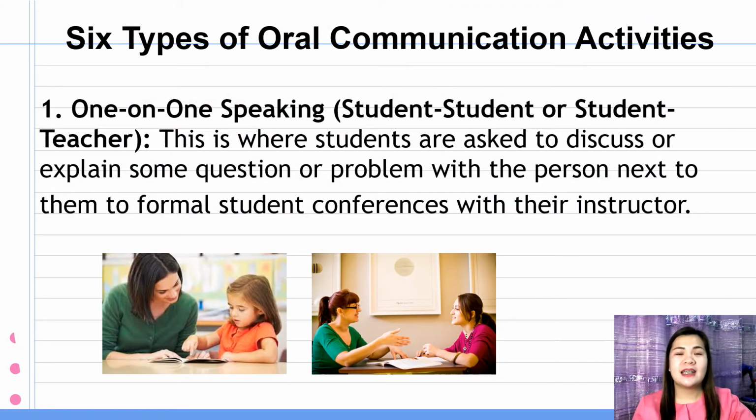And now we will discuss the 6 types of oral communication activities. First one is the one-on-one speaking, student-student or student-teacher. This is where students are asked to discuss or explain some questions or problem with the person next to them, to formal student conferences with their instructor. It is speaking with one person or a speaker addressing all as one.